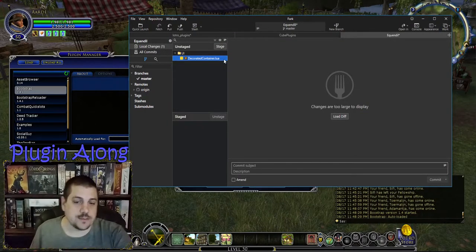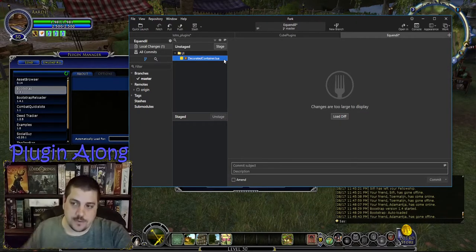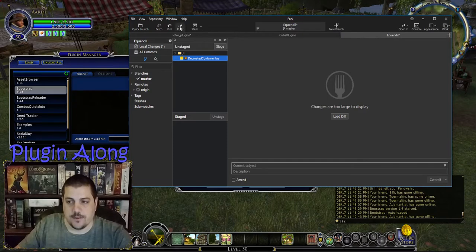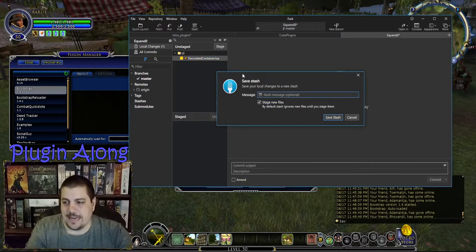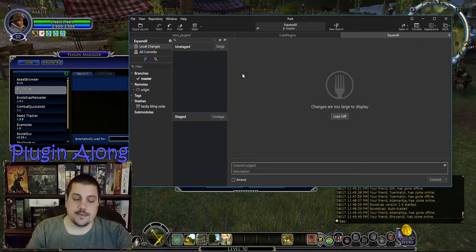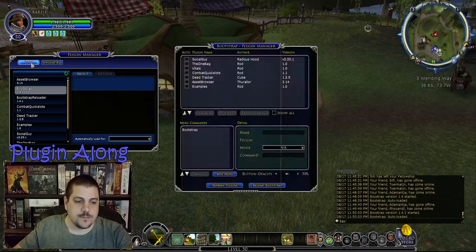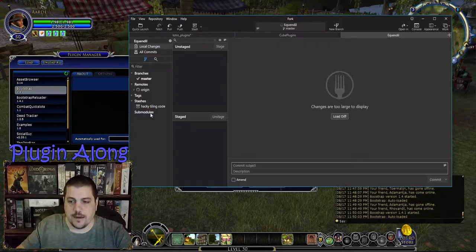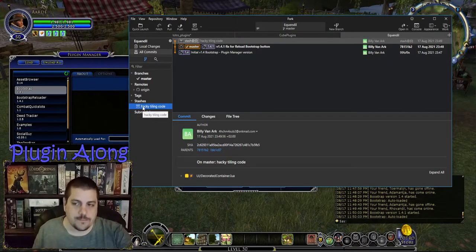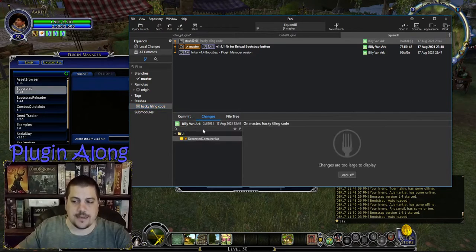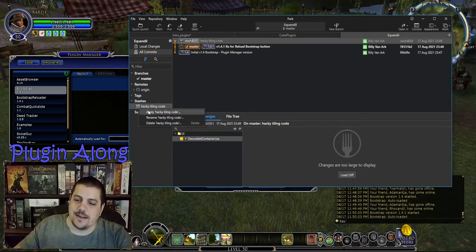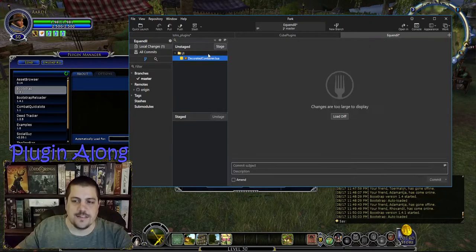So if I were to want to do more work right now, your source control, especially if it's backed by Git, will have some sort of stashing ability. So we can just stash that and say, hacky tiling code. And we can see it's not there anymore, right? It's not in this unstaged area. And if we come back in and reload the Bootstrap, those lines are showing back up. But it is stored locally on my machine as the hacky tiling code. And it's not too large to display. And if I wanted to go ahead and bring it back in, I can do that whenever I want to.